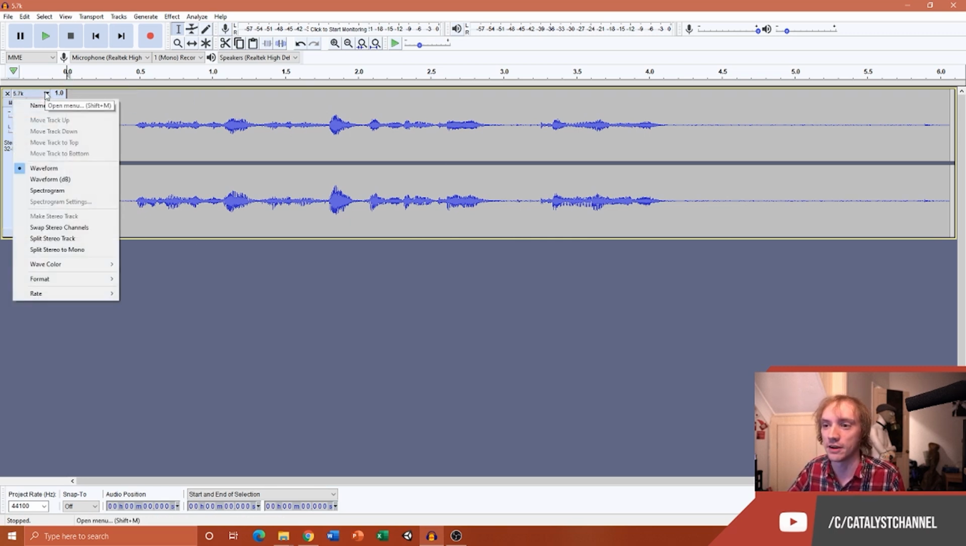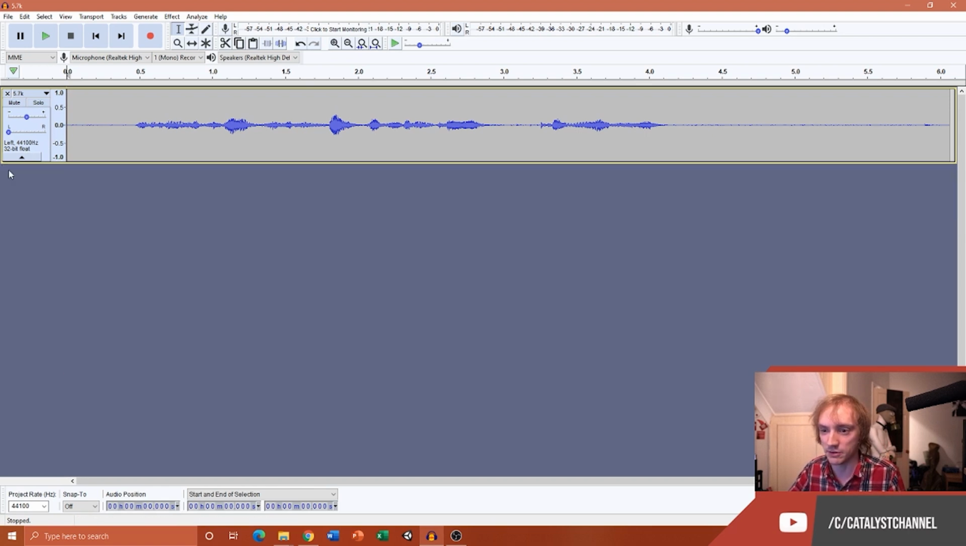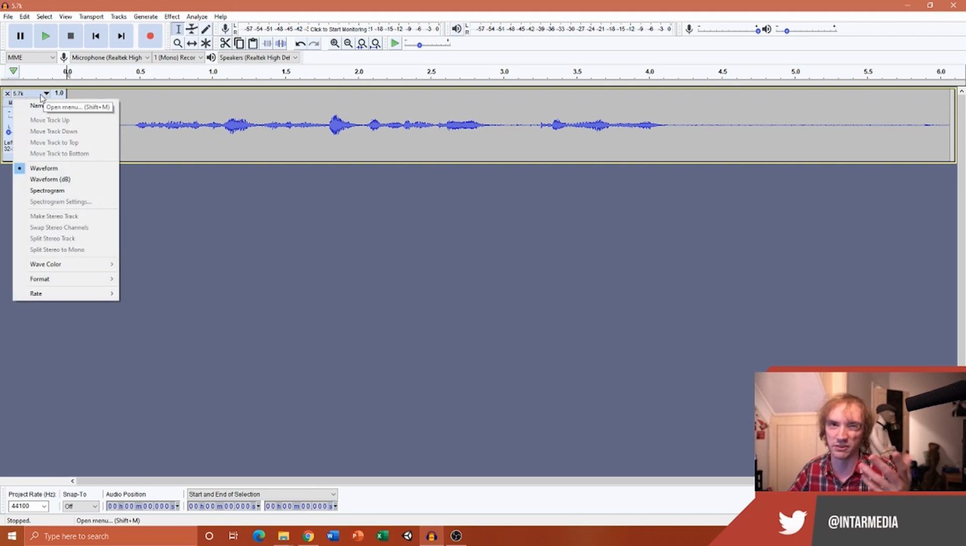We click on a little drop down out here. We go Split Stereo to Mono. This will now create you two tracks or two files, essentially. I'm just going to close the bottom one, so remove the right or the left, depending on which channel you want to keep. You can also merge the two channels together if you really want to, but that can also cause you other issues. Just FYI on that.